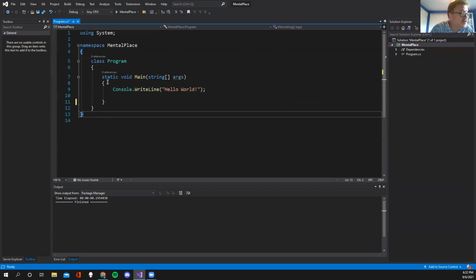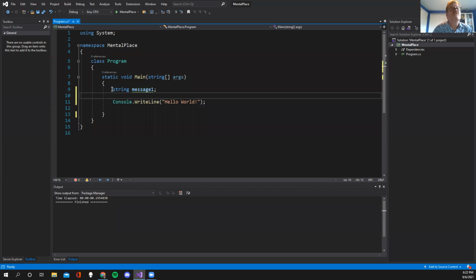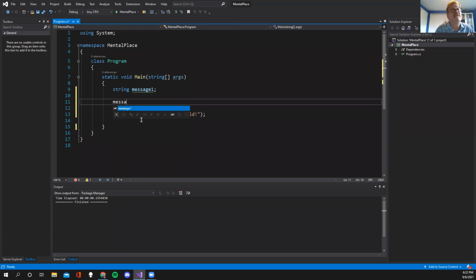Now, instead of having this string sitting inside of this WriteLine statement, where right now it's acting as a literal, I could have a variable which I declare as string. Notice the IntelliSense is helping me there. I'm going to call this message1, as it does in the book. At this point, that is just a string with no information in it. Then I assign message1 to hello world, and put a semicolon at the end of that statement.